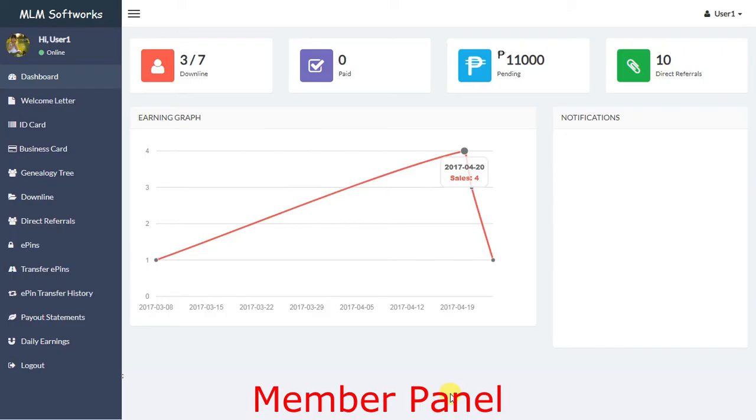Hi, hello. Welcome to MLMsoftworks.com. This is our MLM software's user panel, the member panel demo. This is our member panel dashboard. You can see the downline report, paid details, pending payment details, and direct referrals of our own referrals. You can see the earning graph here.